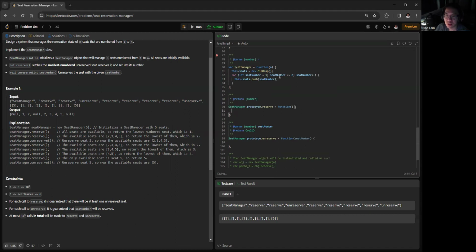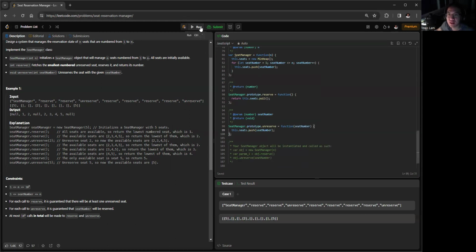And when we reserve, what do we want to do? We want to return the smallest number of the unreserved seat, reserve it and return the number. So we can just go ahead and return the element from the root, and pop it off, of course, to reserve. That's a pull. And then unreserve: we can just add it back. So this.seat.push the seat number back into our heap, and that's pretty much it.